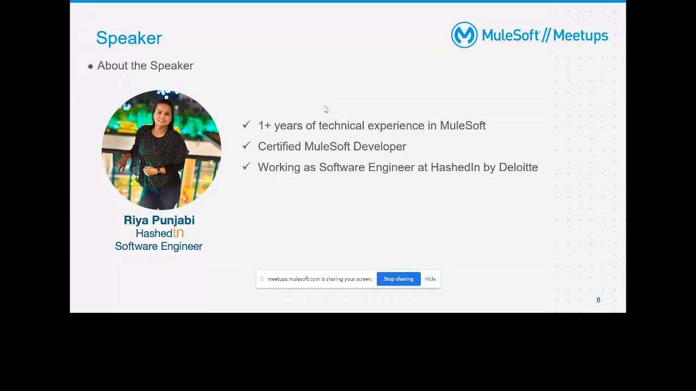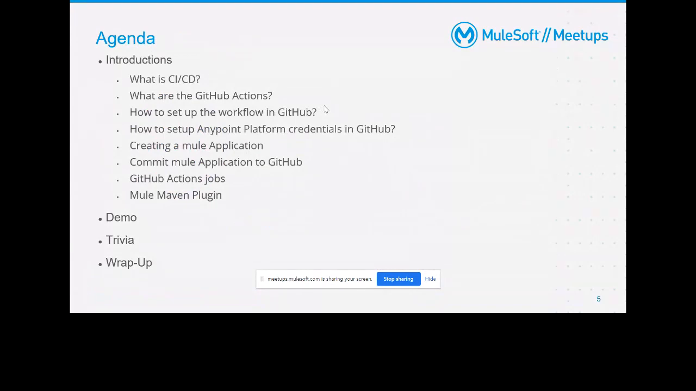CI/CD setup using GitHub Actions. Let's first recap the agenda, what we are going to learn today. Here are the topics: what is CI/CD. If you want to learn CI/CD, it is better to first understand what it is. What are GitHub Actions, because our topic is deployment using GitHub Actions. How to set up a workflow, how to set up Anypoint Platform credentials, committing a Mule application to GitHub, GitHub Action jobs, and the Mule Maven plugin.